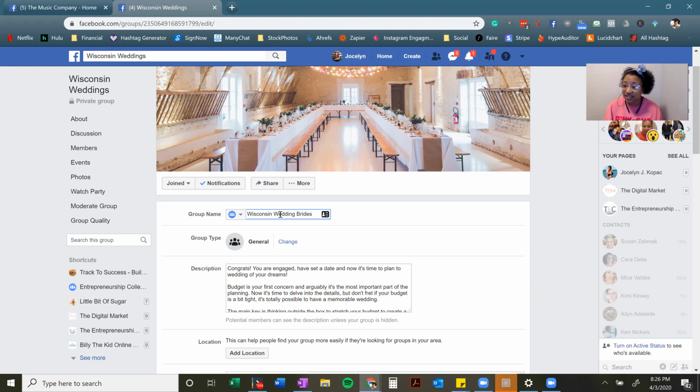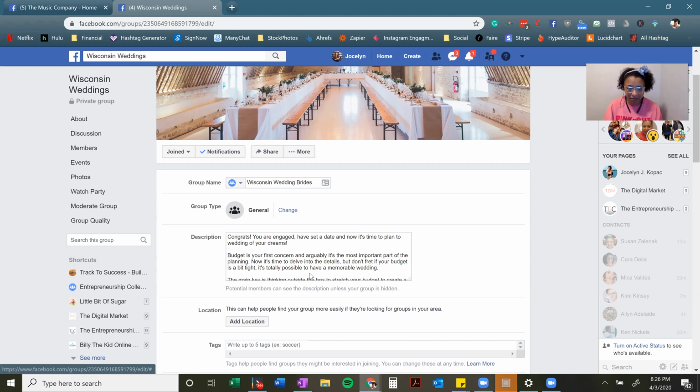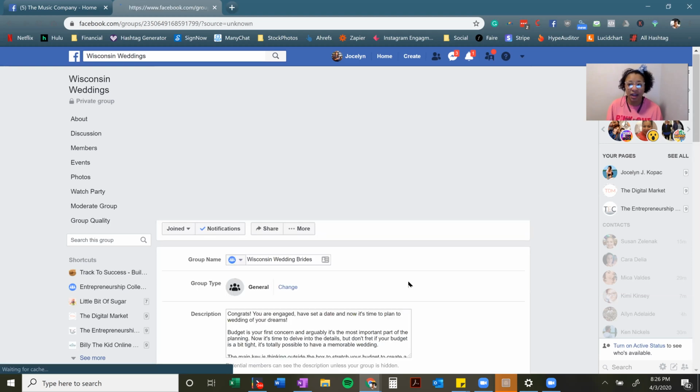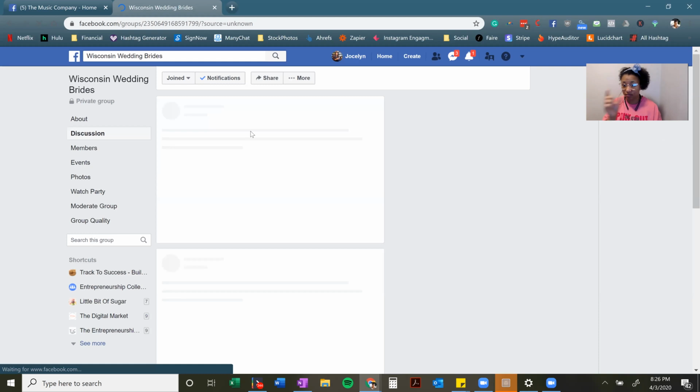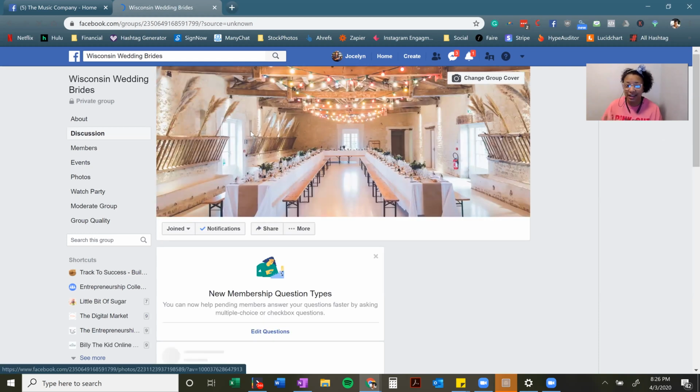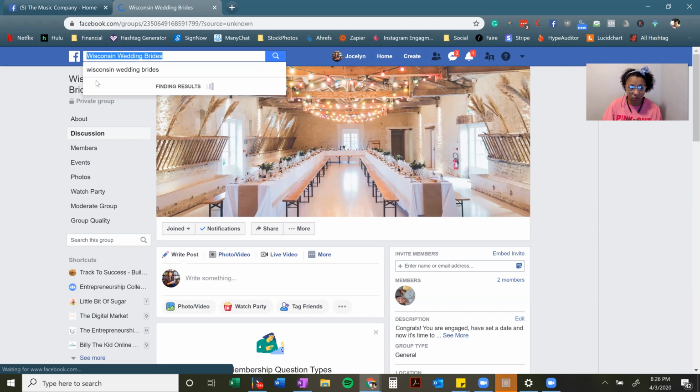And then once you're done typing in your new group name, you're going to scroll all the way down to the bottom, and there's a little save button, right? And so that will immediately update your group name. Now, realize Facebook may also restrict you on how many times you can actually change your group name in any given span. So just keep in mind to double check your spelling and things like that when you do it. So as you can see, my group name is now Wisconsin Wedding Brides.